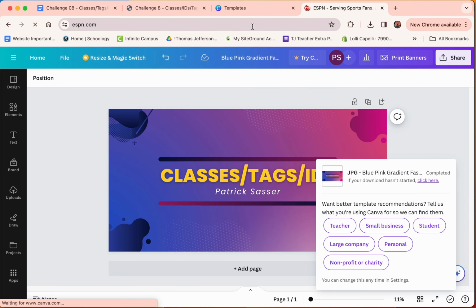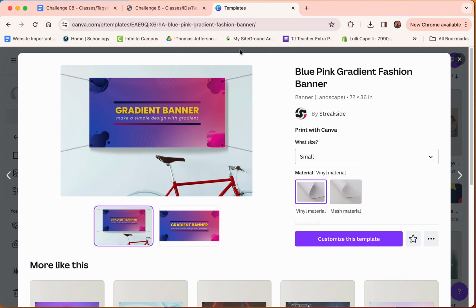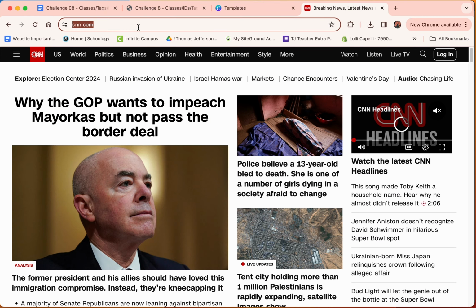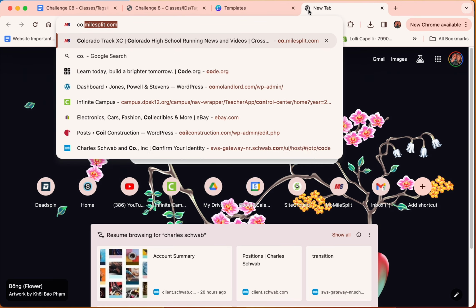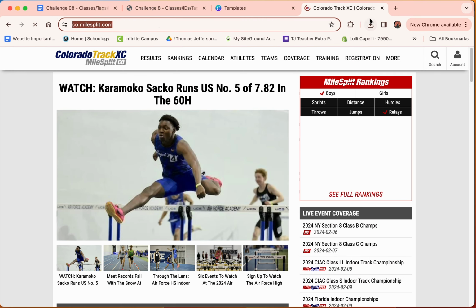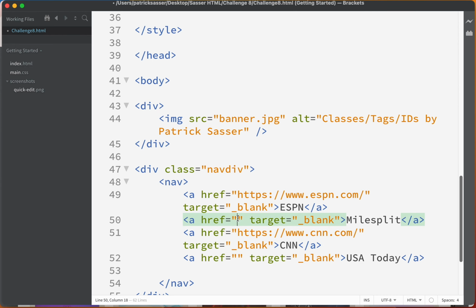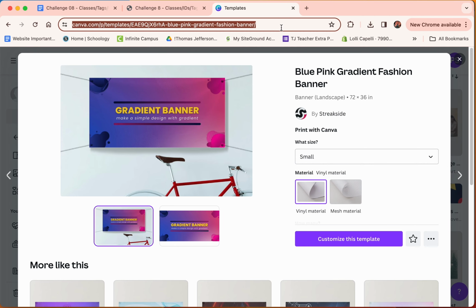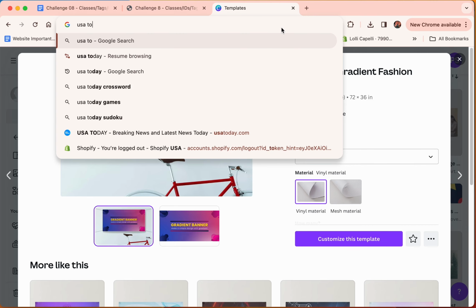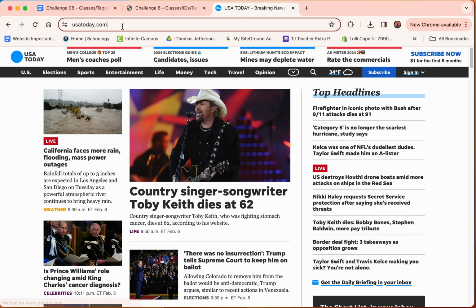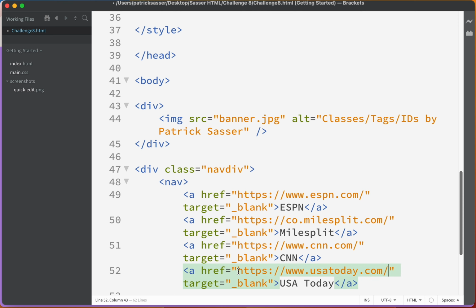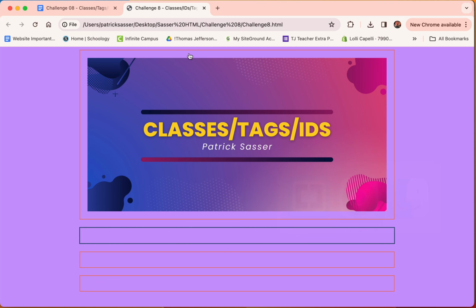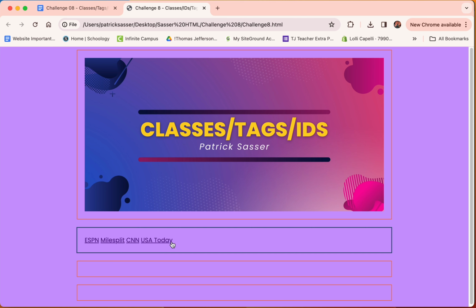Let's search for ESPN. Let's copy that link, paste that in there. Let's get CNN, and we'll copy that link and paste that in there. And now we'll get co.milesplit, and we'll copy that link and paste that in there. And then let's get USA Today. Let's get this one. Let's copy that link and paste that in on USA Today. So now I've just made those links inside of there just like that.